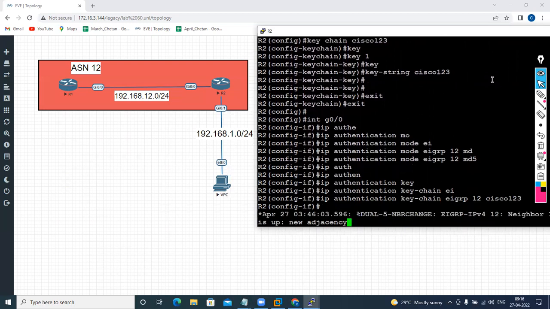Now they have formed the adjacency. So what to understand by this? Authentication must match and keychain name may be different on both the routers. That will not matter. But if you change the key value, they will just break the adjacency. I'll show you. Is this clear? Please note down these commands.